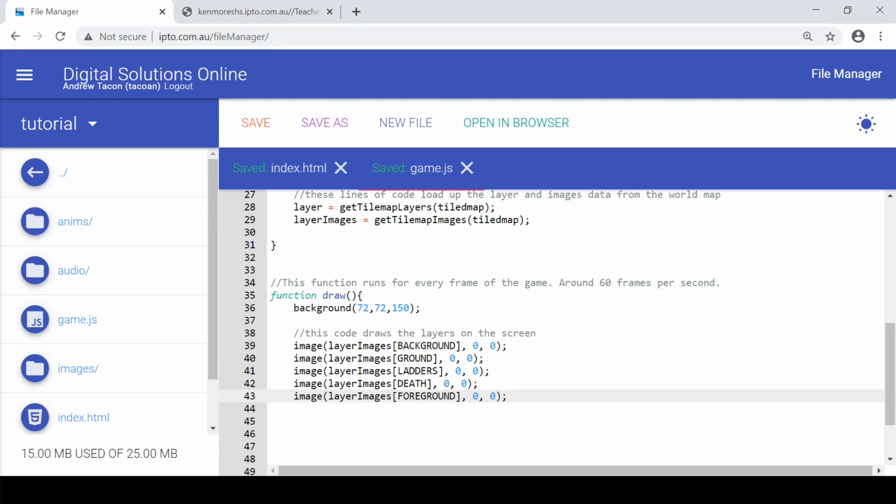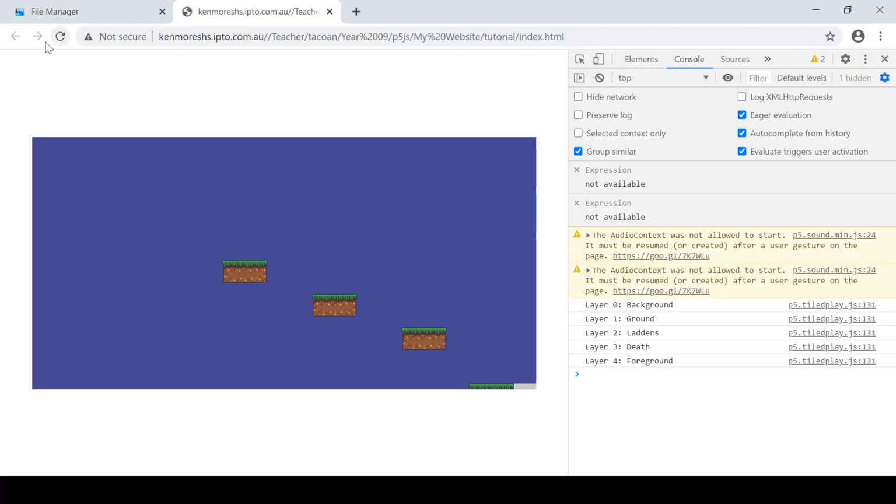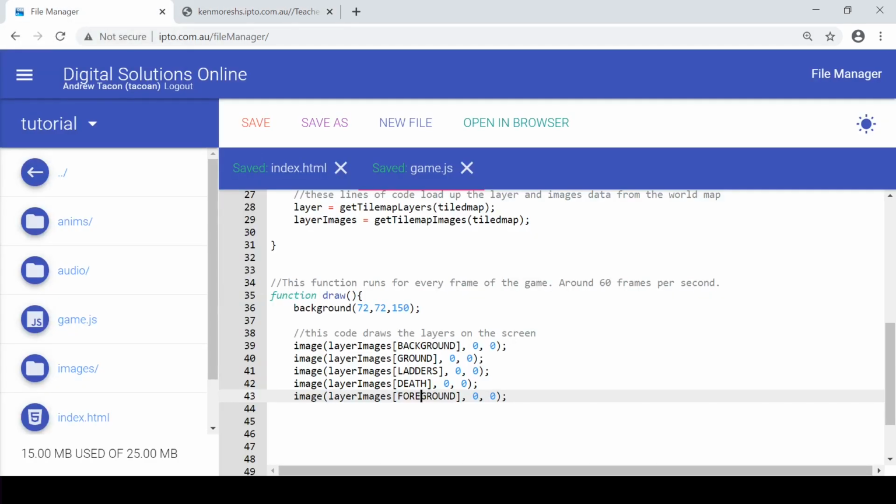Now, it will draw them in that order. So I'll draw my background, and on top of that it will draw the ground, on top of that it will draw the ladders, on top of that it will draw death, and on top it will draw foreground. And now if I refresh, all of my layers draw. So I drew my background, then my ground, and then my ladders, and I can't see my death or foreground at the moment. So there's my world, it now shows up, and that also brings us to the end of this tutorial.